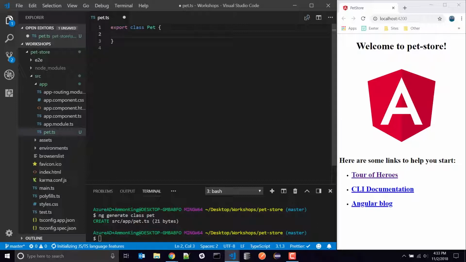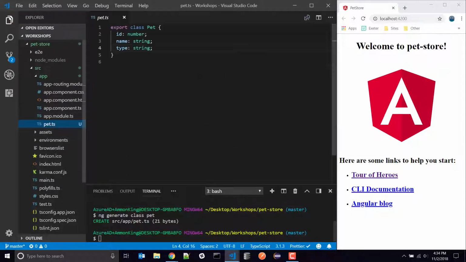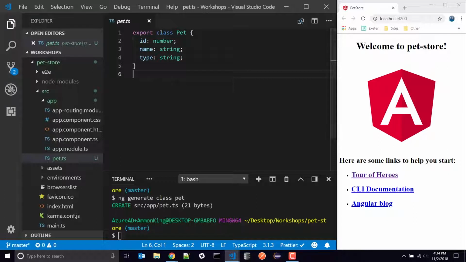I'm going to match up the data structure I'm using in my database. So I'm going to say id, which is a number, name, which is a string, and type, which is also a string. I can save this. Groovy. So this is my type of data. This is the object that I'm working with inside of my application. It's a little bit bigger. There we go. Cool.